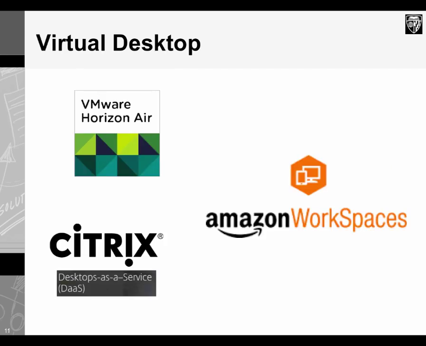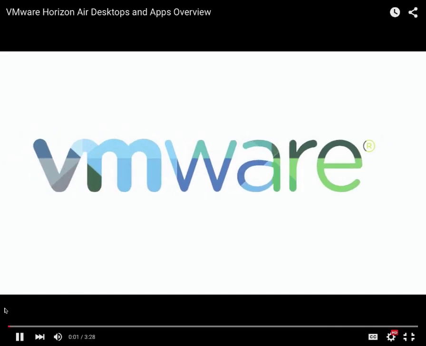Virtual desktop. The idea here is that you can have your desktop in the cloud, and then you can use your laptop or a dumb terminal like device, or even your iPad to access the virtual desktop online. There are several companies that are offering this service. You have VMware Horizon Air, you have Citrix Desktop as a Service, and Amazon Workspaces. Let's look at these products. Let's look at VMware Horizon Air first.